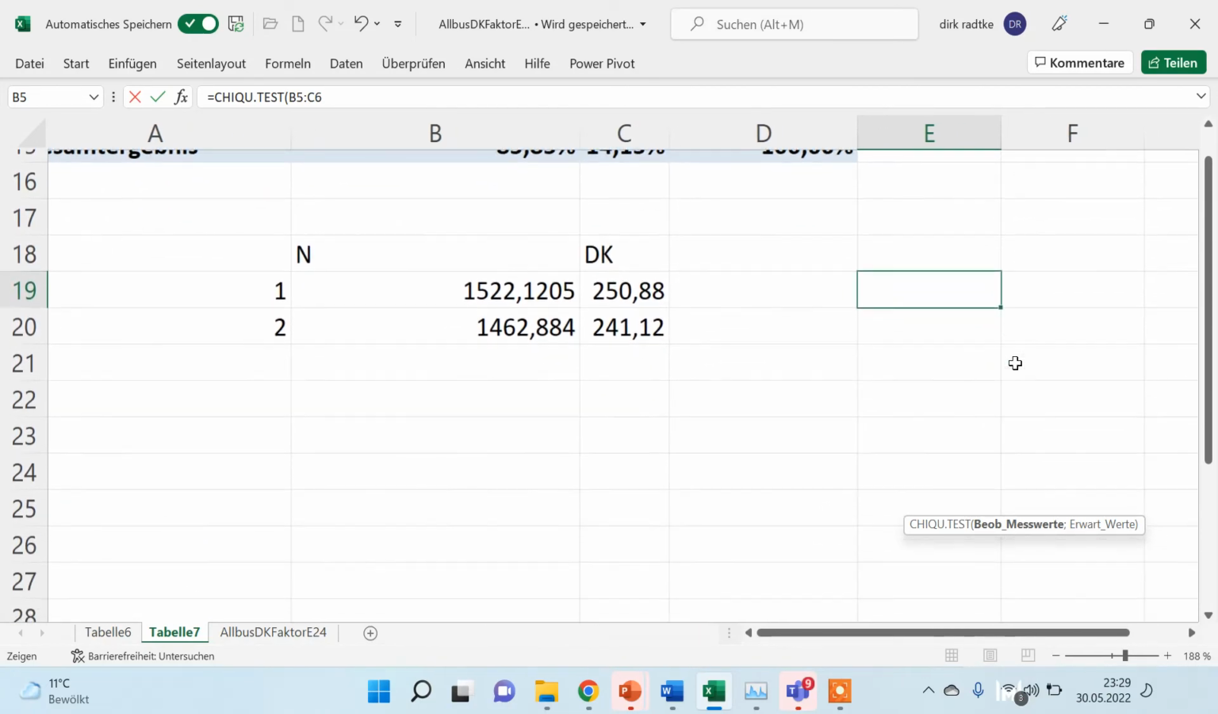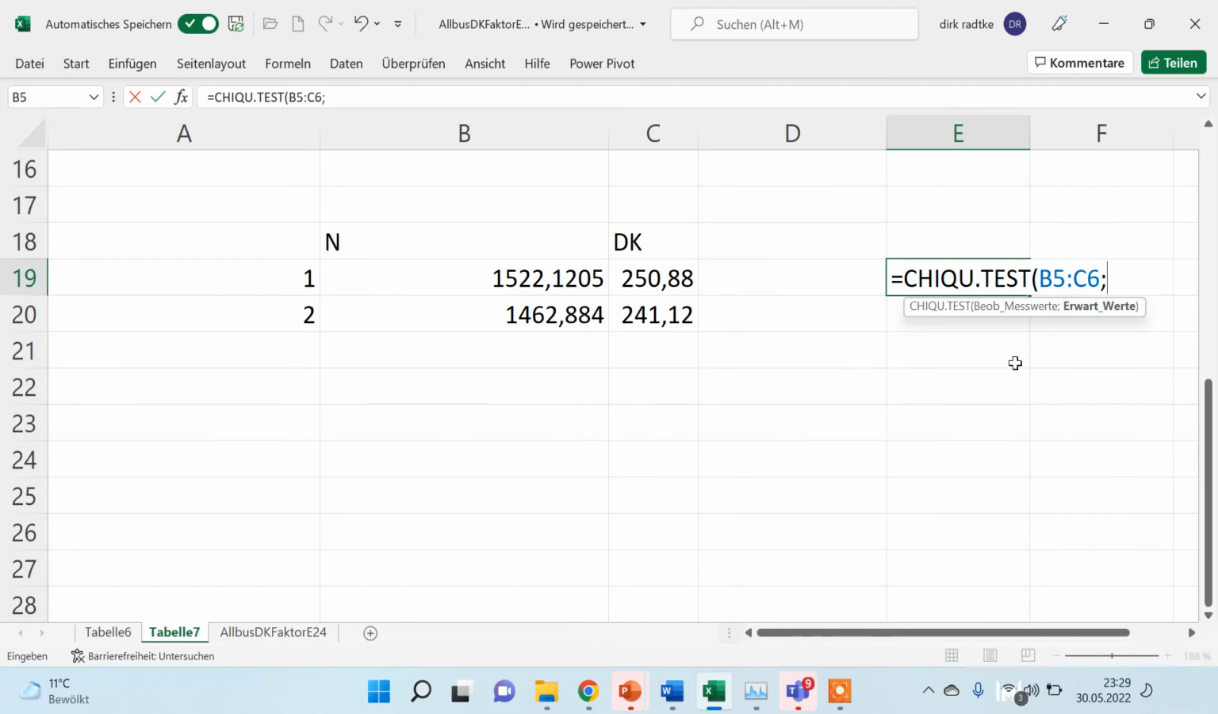Then we need to enter a semicolon or comma. In an English version, it's a comma. You can always see it here in the syntax. And you need to mark the expected values, which are the values which you would expect if the null hypothesis is true, that there are no differences between men and women. So I close the brackets.